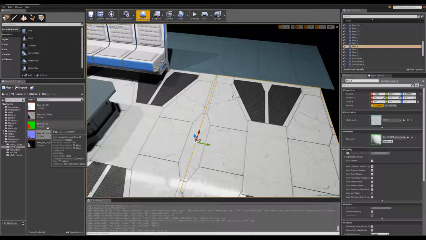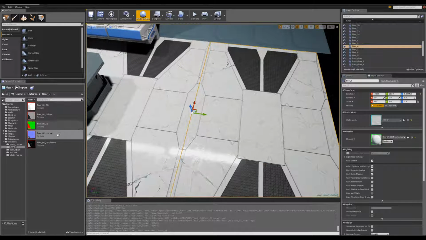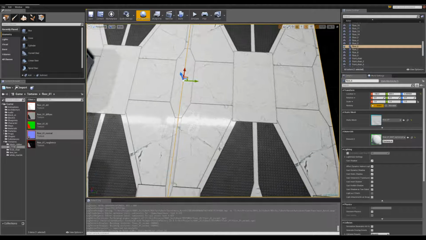Hey guys, so a bit of an update on the environment. Before, I had my floor, and I had the roughness and the normal alpha, but when I was testing it, everything was just laid out. And then I didn't use the ID before diffuse and AO, and the AO could have been in the diffuse alpha, but once again, I was just testing it.